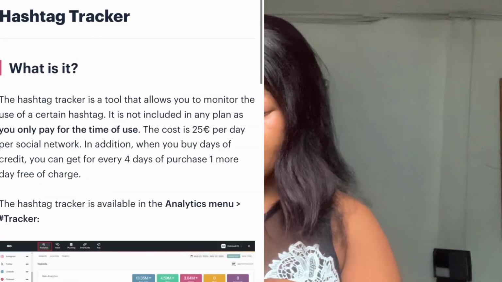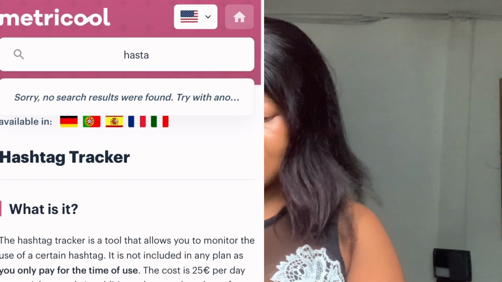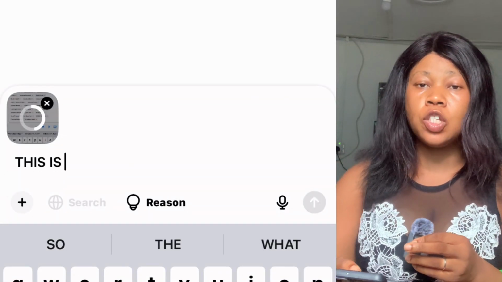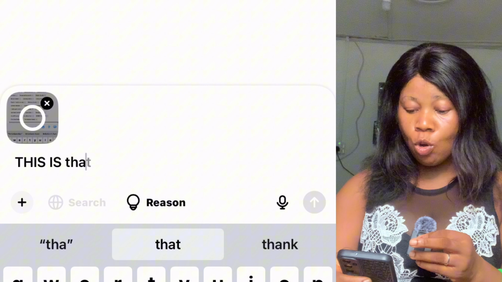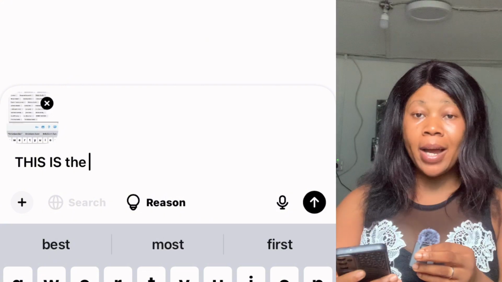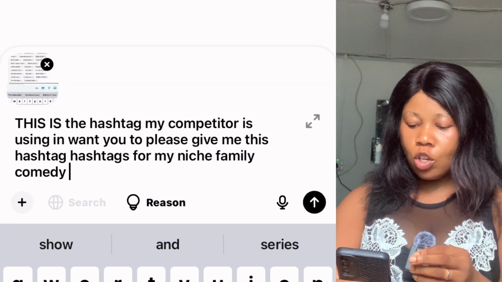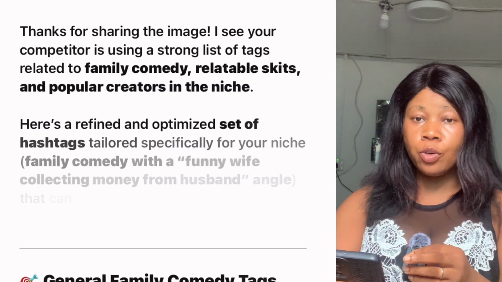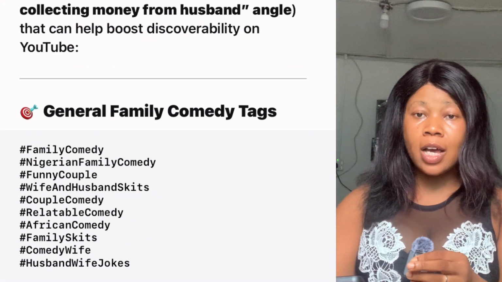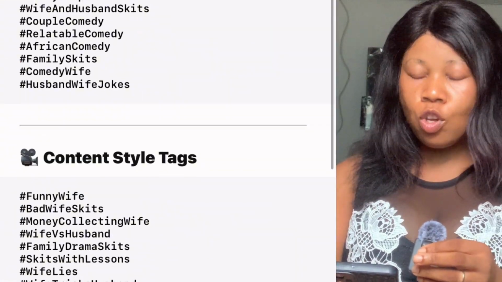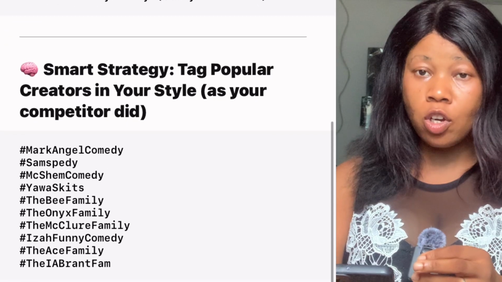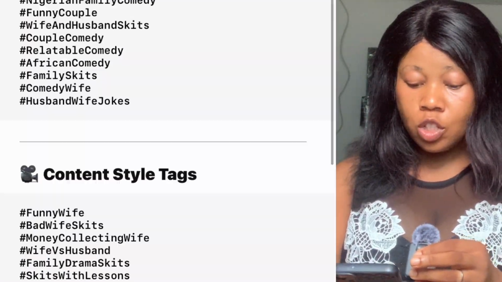So when you copy this, you go to your ChatGPT and place it. Okay, let's say I copy this. I'll go to ChatGPT, place it, and say, this is the hashtag that those in my niche are using. I want you to use it to create hashtags for my niche. So you have to place your niche in it. Once you place your niche, ChatGPT is going to generate all these hashtags for you. The hashtags that your competitors are using, it is going to bring out for you. So you paste it on your channel, and your channel is good to go.